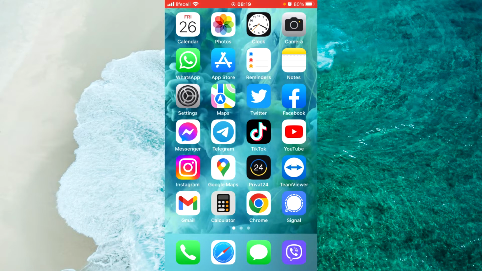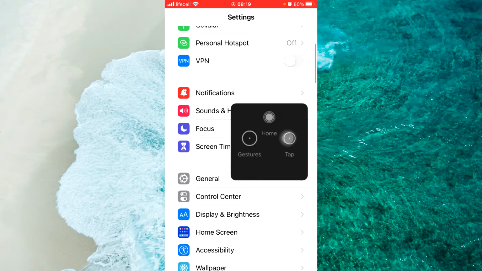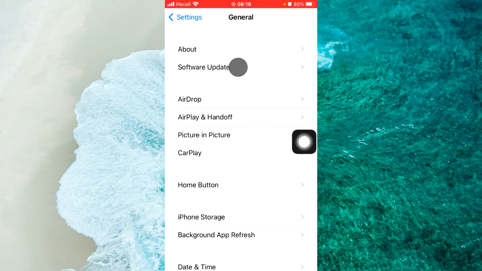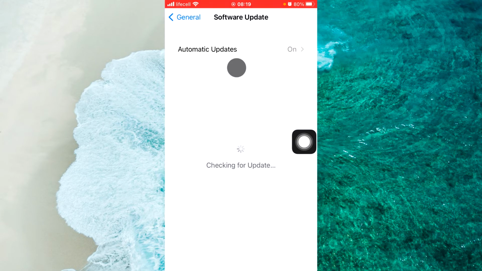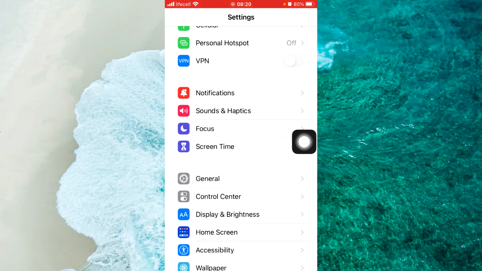So the first thing is to always go to settings and check updates. You just open up settings, scroll down and find general. Proceed to general and then tap on software update and check for update. If it says download and install, you should do it. Just download and install the new software for your device. Second solution is to just turn off and turn back on your device.